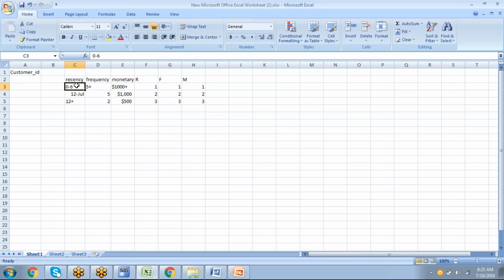So in which category he falls, whether he falls into the 0 to 6 months bucket, or the 7 to 12 months bucket, or the 12 plus months bucket. What it means is, let's say a customer has purchased a product on 1st Jan 2016. In which category does he fall? He falls into the 7 to 12 months bucket, right? It's more than 6 months. And let's say you purchased on 30th March 2016. It falls under the 0 to 6 months bucket.